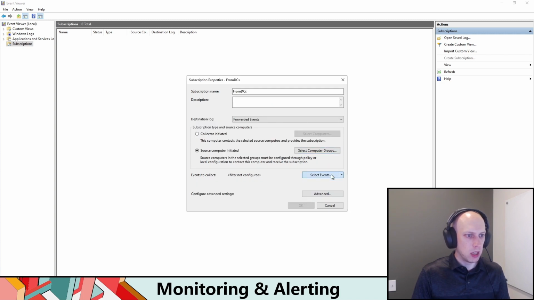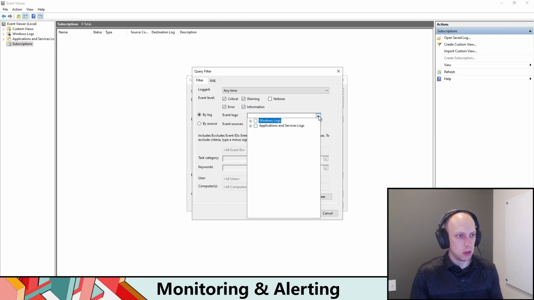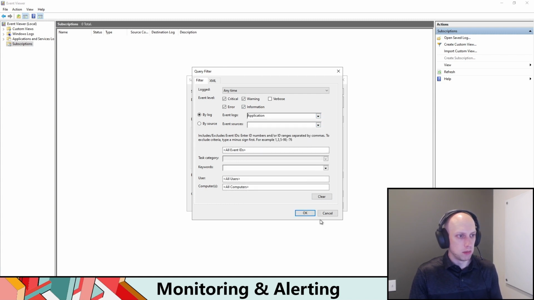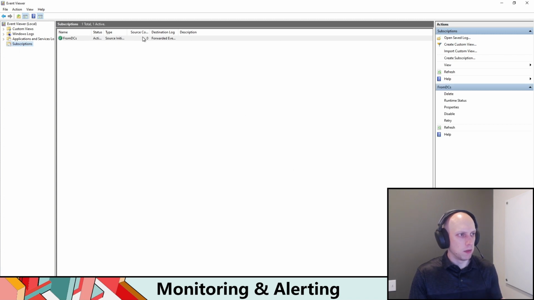And then the last step we have to do here is select what events we want sent. Now, I'm going to configure this twice, right? I'm going to configure source initiated and collector initiated subscriptions. So I'm going to configure these to collect two different sets of logs. The first one, let's just do Windows application logs. And we'll do all events. That's fine. And then I also want them just from the last 12 hours because who cares? This is fine. Hit OK. And that's all we have to do. Hit OK. Now I have my first subscription set up.